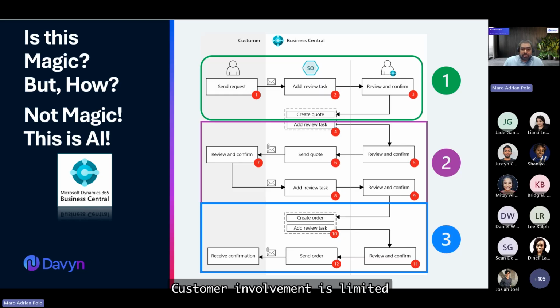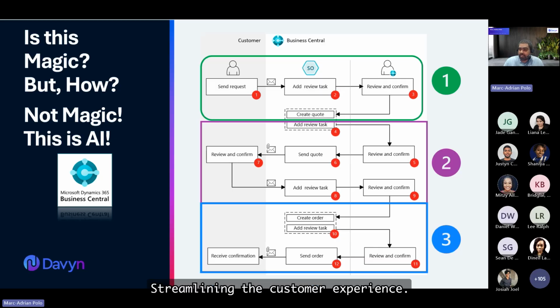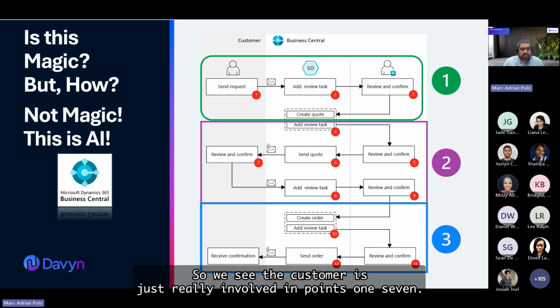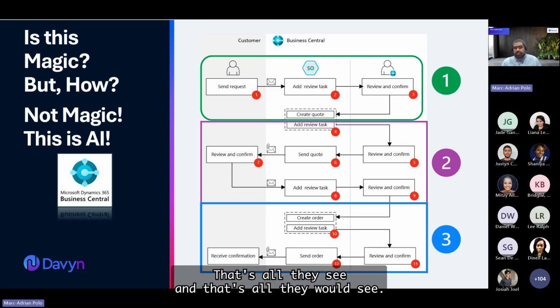Customer involvement is limited to the initial request, quote review, and final confirmation, streamlining the customer experience. So we see the customer is just really involved in points 1, 7, and what would be 13. That's all they would see.